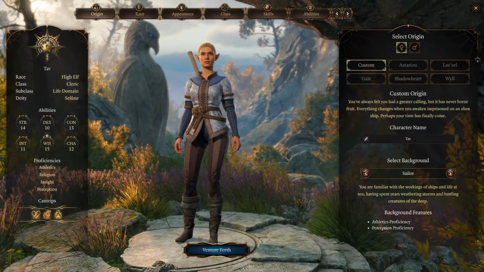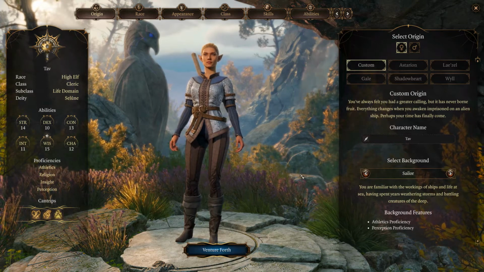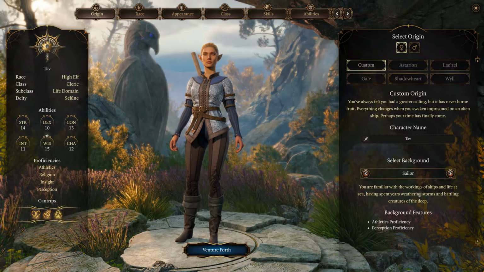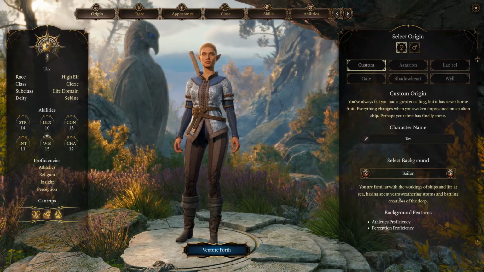So if there are any port towns in Baldur's Gate 3 and you need a boat to get somewhere, perhaps the Sailor can get that done right away. It'll be interesting if they incorporate that into the base game.